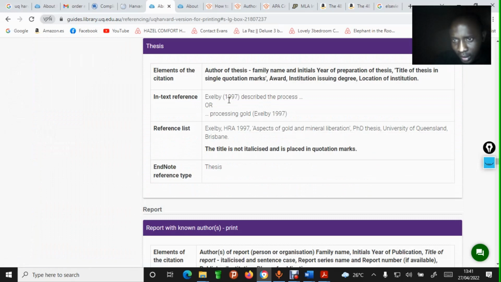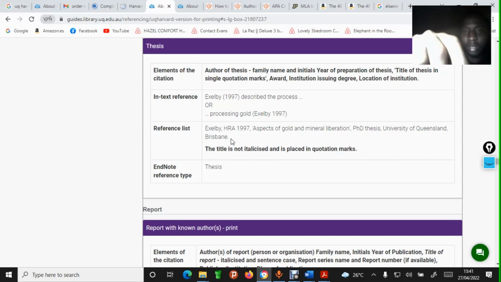So you can see the way it's written: LB, that HR, Aspects of gold and reference, PhD thesis, University of Queensland, Brisbane. This is how it's supposed to look, so don't put it otherwise. If it has a URL and maybe you got it online and it has a PDF version, put a comma after Brisbane, viewed, put the date, angle brackets, put the URL inside, and make the URL active. Simple.